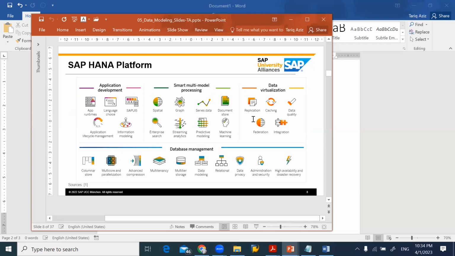We have seen this diagram before. This is the HANA platform. All the data management is happening on the database level. Then we have application development. We have processing: analytical processing, spatial processing, graph, and streaming analytics. Streaming analytics means we are getting the data from the sensors.